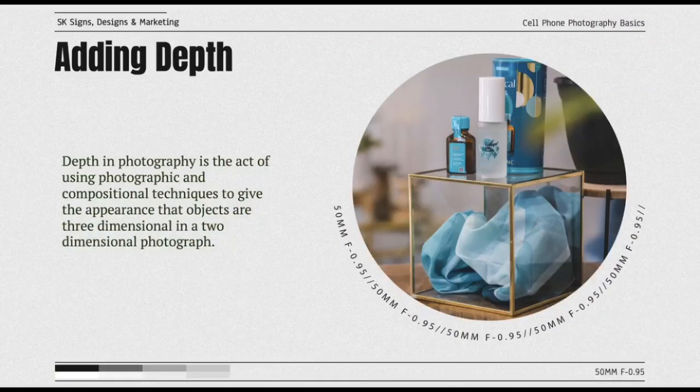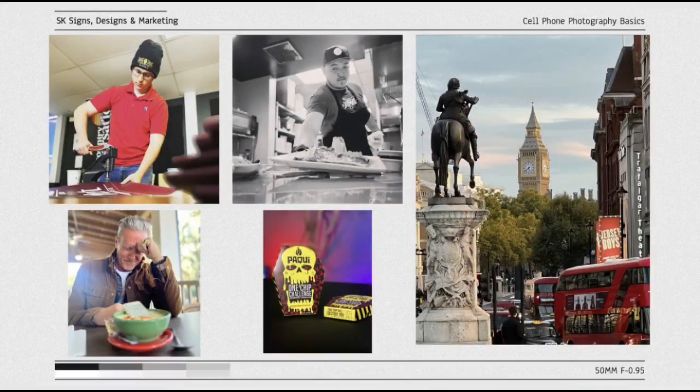Depth in photography is the act of using photographic and compositional techniques to give the appearance that the objects are three-dimensional in a two-dimensional photograph. And again, I've got a couple real-world examples of these. These were all shot on the cell phone.